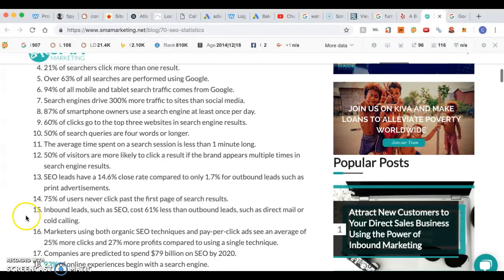Now here's where it gets interesting. 75% of users never click past the first page of search results. This is why it is so important to be on that first page. Now, back up to number nine: 60% of clicks go to the top three websites in search engine results.